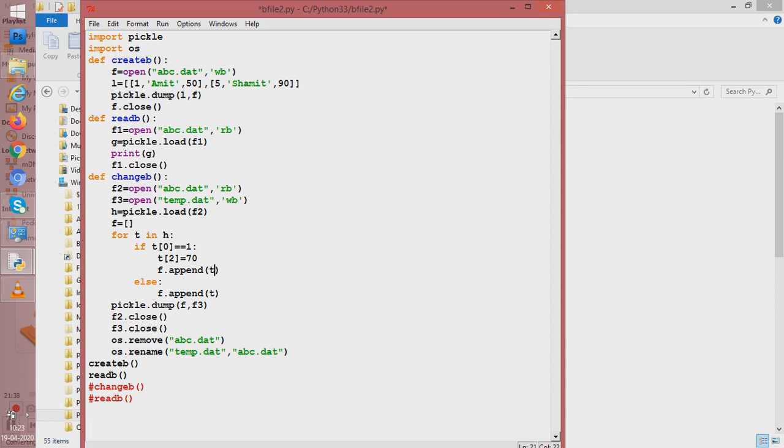So if now I run this code, what would happen? Say creation has already been done, so let us not run it again. Let us even disable this read B. So only the change part would work, because we have seen that 1 Amit 50 has already been written in the file, and 5 Shamit 90 has already been written in the file. So we will go for the change part. Let us see how it works. For the change part, we run F5.